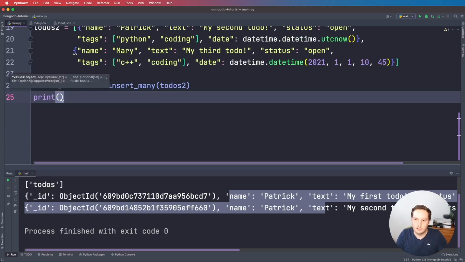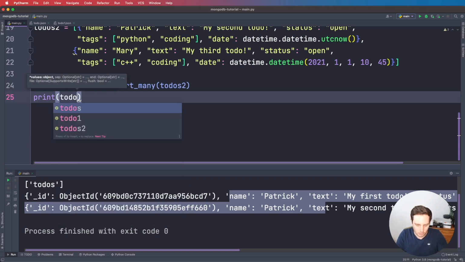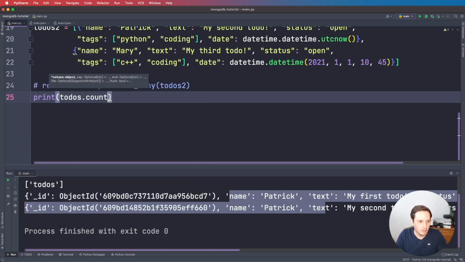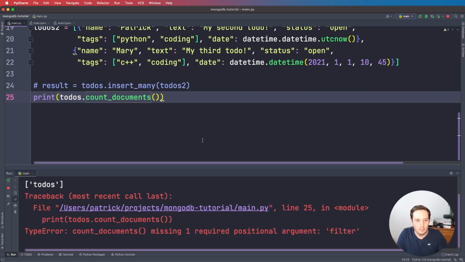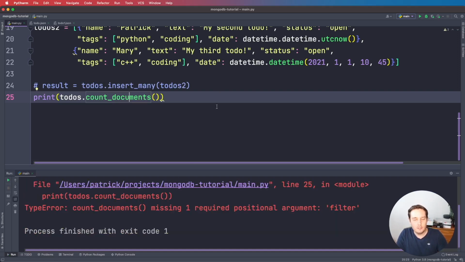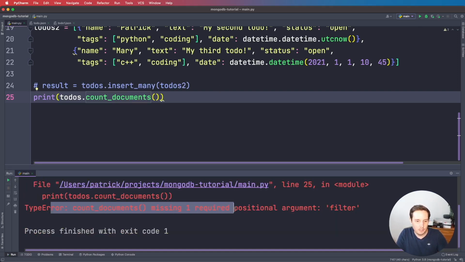So for this, let's say print, and then we want to say to-dos, and then count underscore documents. And then if we run this, then this should be the total number. And now we see we get 1 type error. It's missing 1 required argument. So it needs at least 1 argument. And if we want to just count all documents, then we want to put in an empty dictionary in here. So like so, just 2 curly braces.